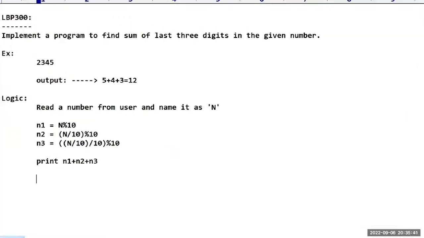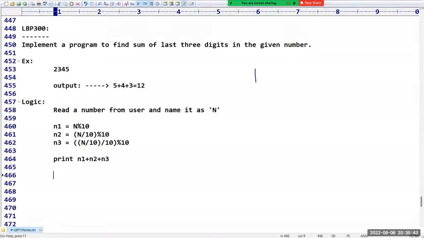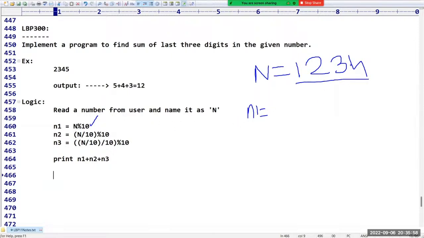Sir, I will take one more example and explain. Have a look. Let us consider n is equal to 1234. N1 is equal to N percentage 10, which gives the last digit, 4. What about N2? N divided by 10 means 1234 divided by 10 gives 123. Sir, 123 percentage 10 means we will get 3.